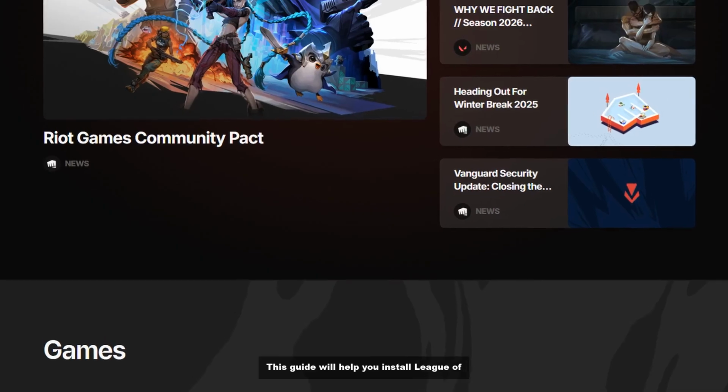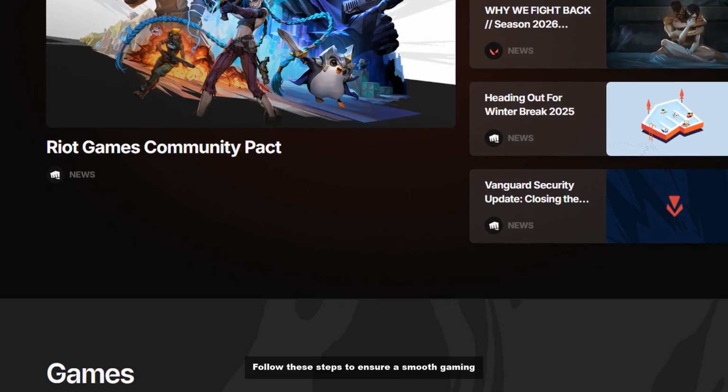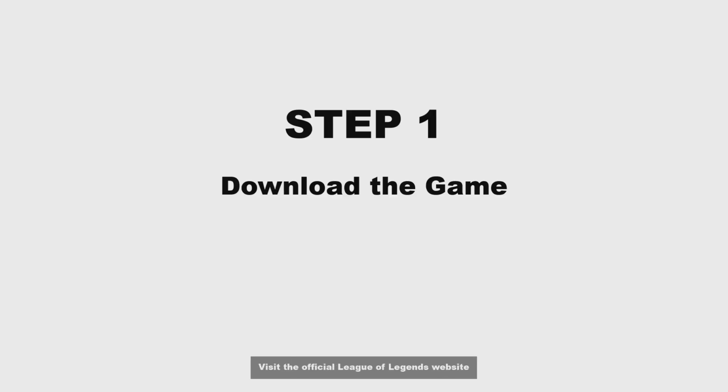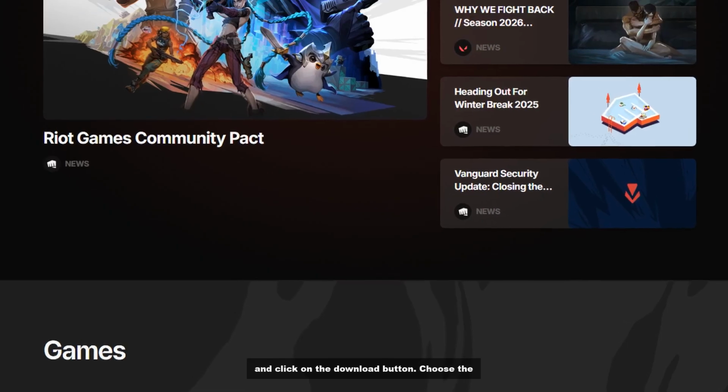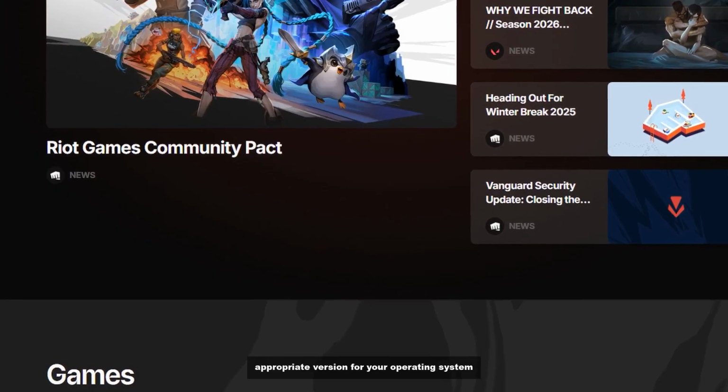This guide will help you install League of Legends and address frame stuttering issues. Follow these steps to ensure a smooth gaming experience. Step 1. Download the game. Visit the official League of Legends website and click on the download button. Choose the appropriate version for your operating system and wait for the download to complete.